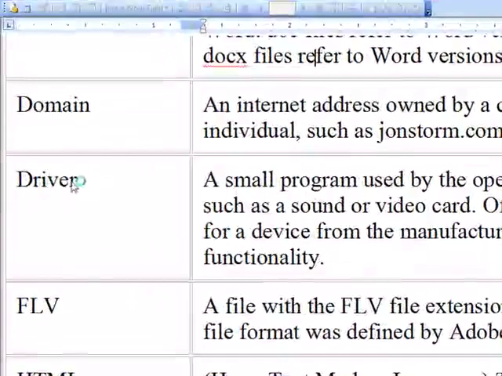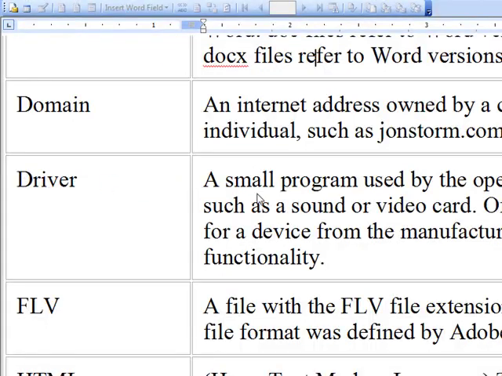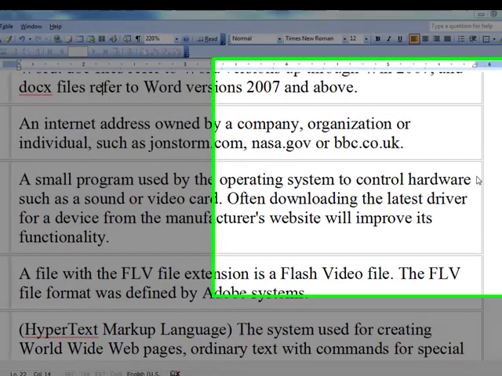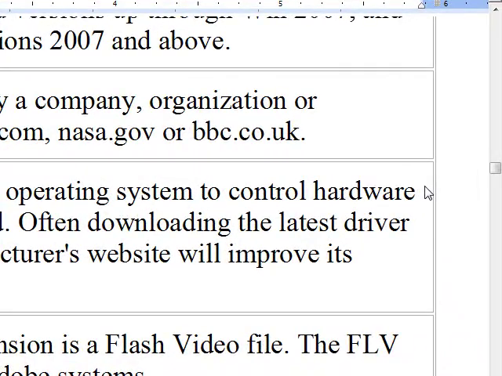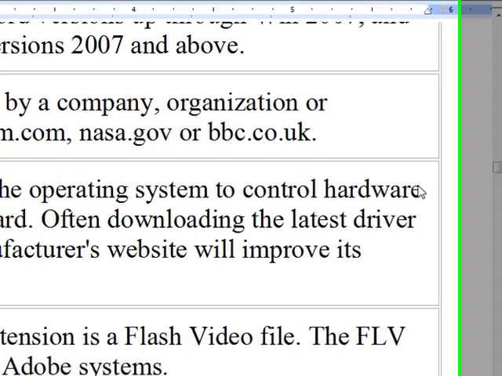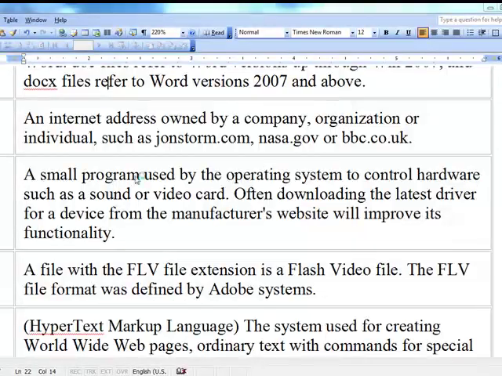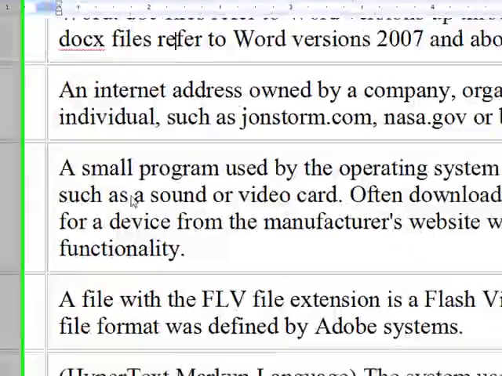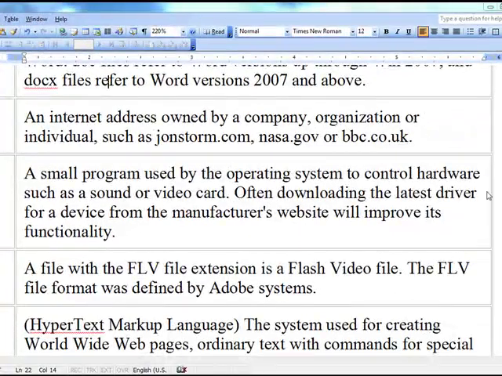A driver. A driver is a small program, and it's used by the operating system of your computer to control some piece of hardware. There's a unique driver for every separate piece of hardware used by your computer, like a sound or a video card, or like your mouse, or like your printer.